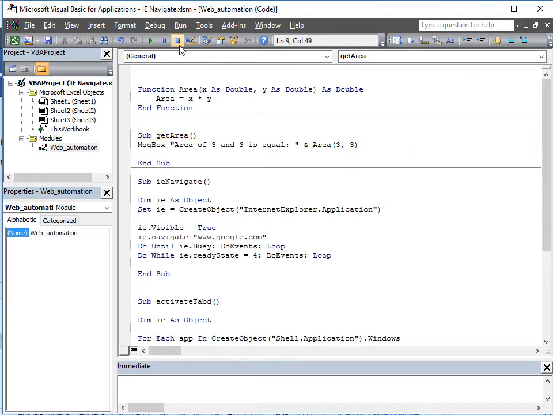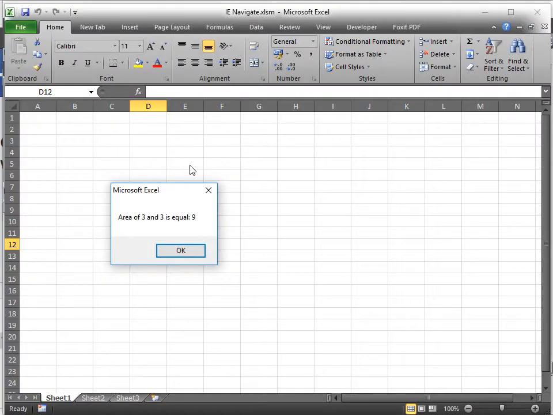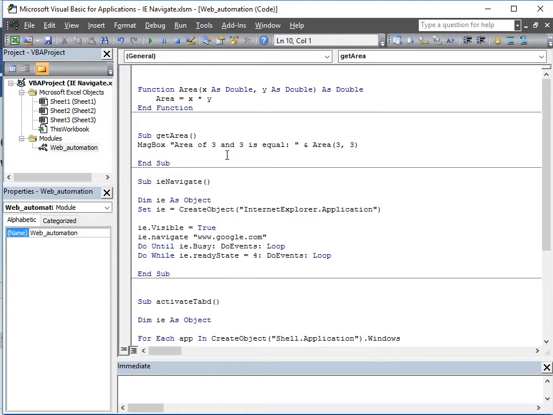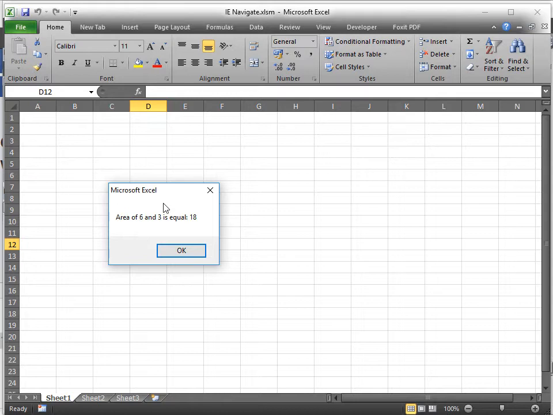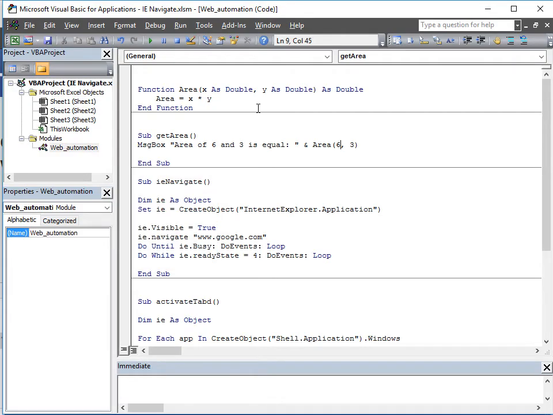And now again, let's stop this and let's try to run it again. So according to this, area of 3 and 3 is equals to 9, which I think is absolutely correct. So let's try other value, and there, the area of 6 and 3 is equals to 18. So that's a basic example of function.